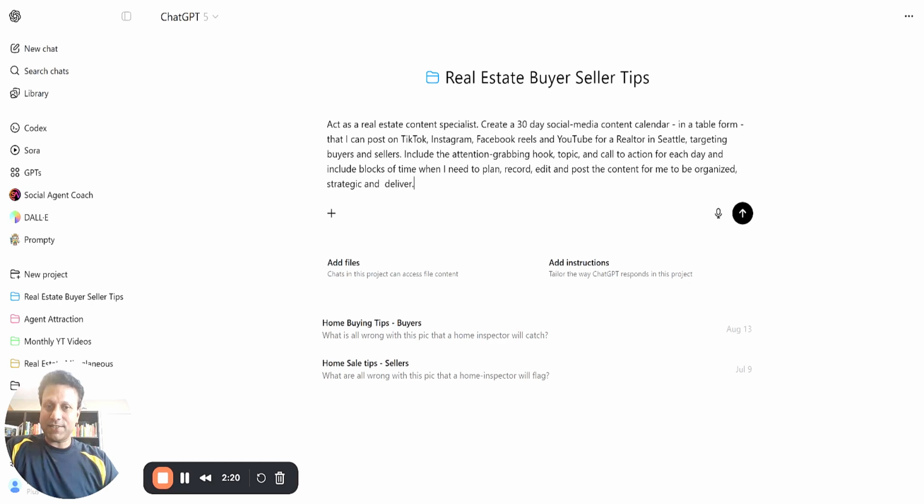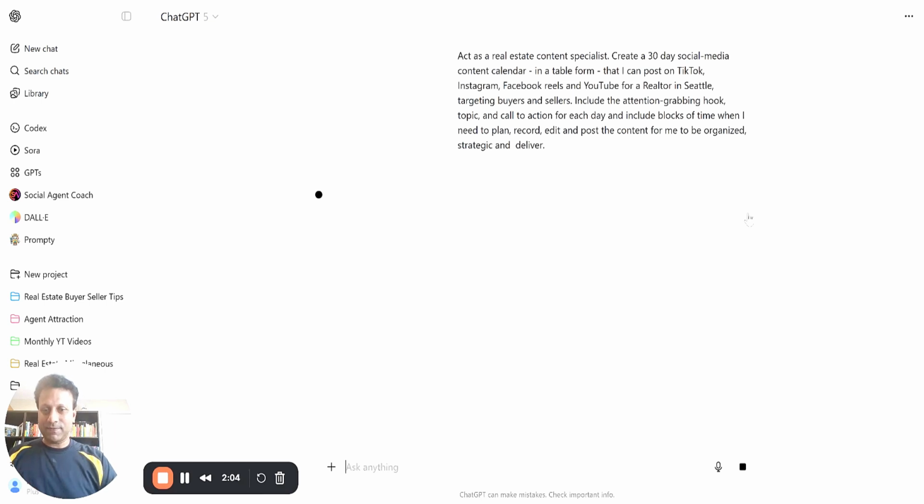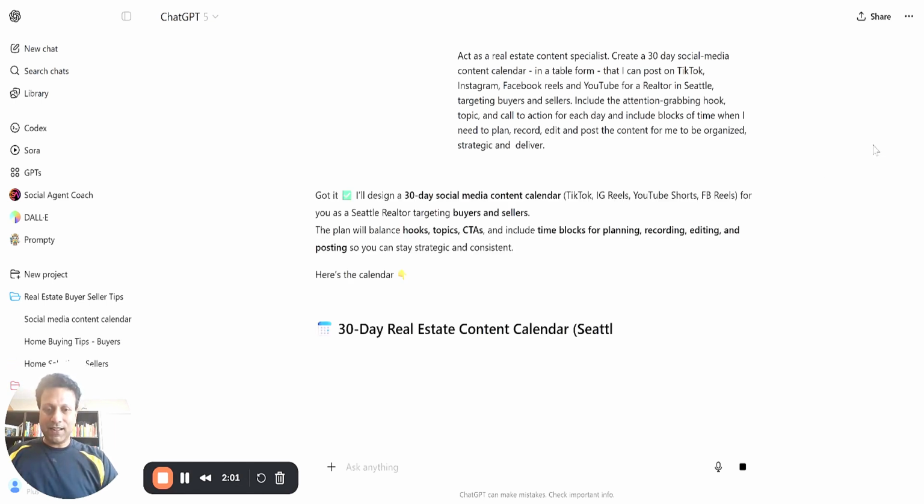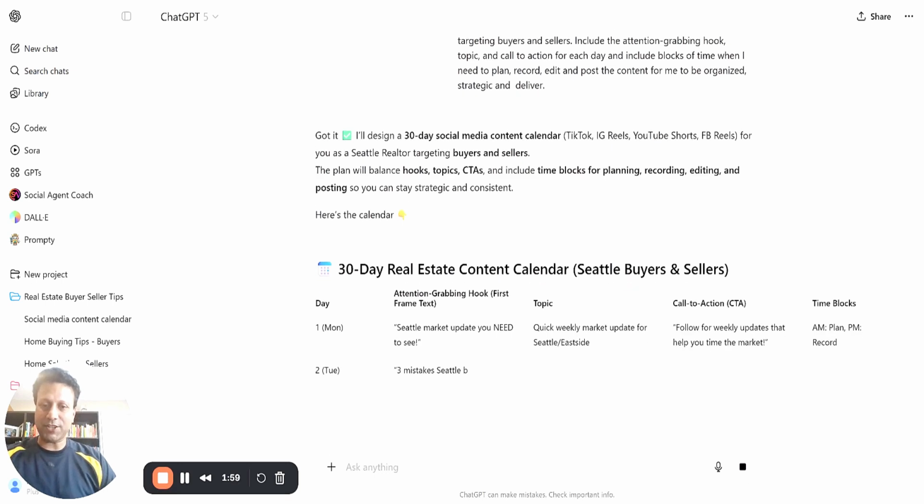Targeting buyers and sellers. Include the attention-grabbing hook, topic, and call to action for each day, and include blocks of time when I need to plan, record, edit, and post the content for me to be organized, strategic, and deliver. Then I hit go, and ChatGPT starts to work its magic.